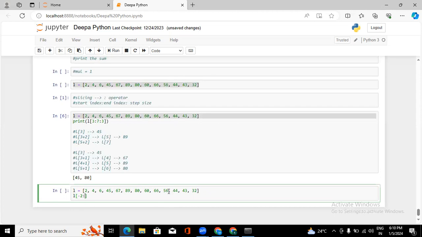Then what will be the end index here? Minus 4? Minus 2, minus 3, minus 4. If you give minus 4, it won't include end index. Then how will 56 print? Oh, sorry, minus 5, minus 5. And by default, the step size is 1.